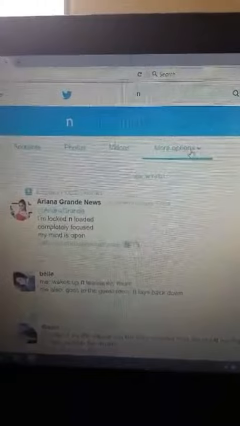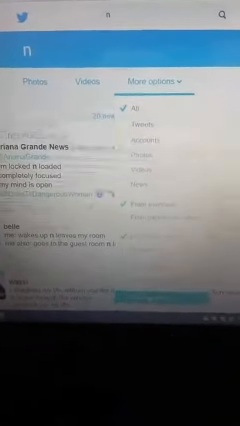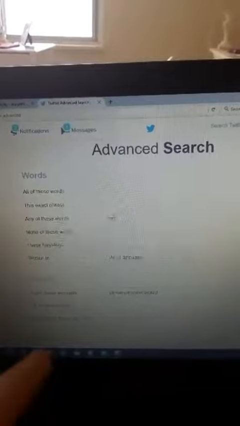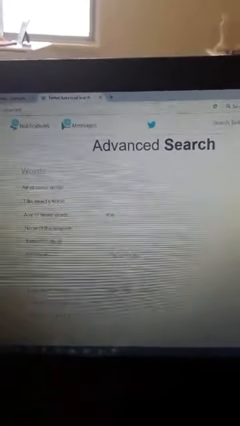Now click on More Options, and go all the way down to Advanced Search, and click there, and then you'll be directed to this page. Alright, so now on this page you can do various searches. So I put, for any of these words, I put in Iran, and then from these accounts I put in my own account, and then you just scroll down and click on search.